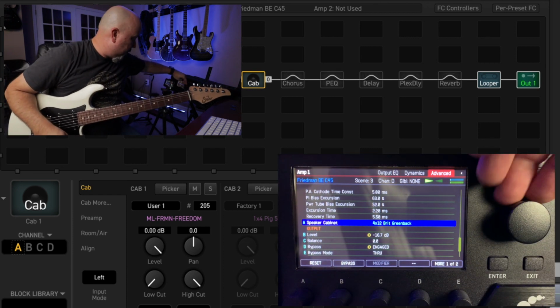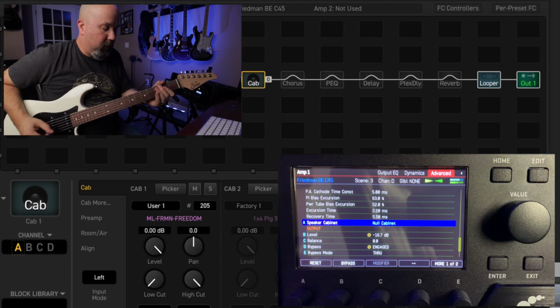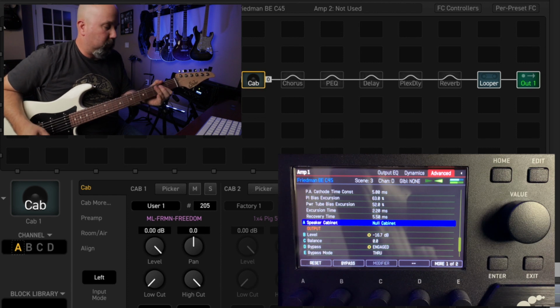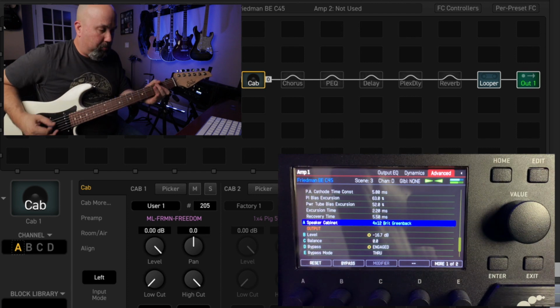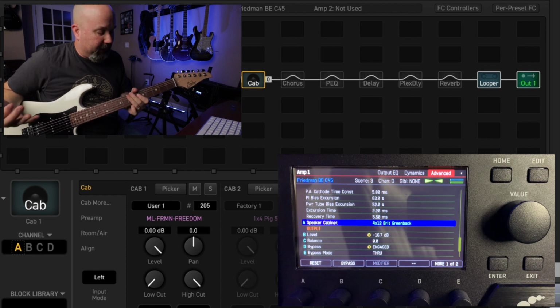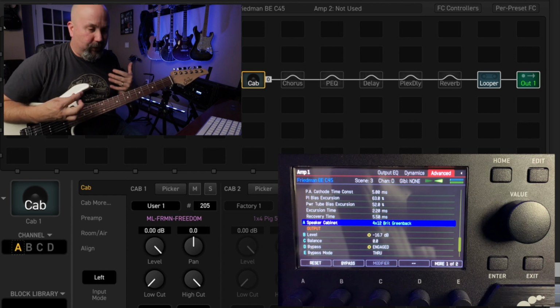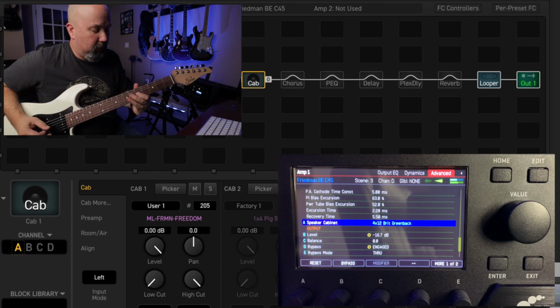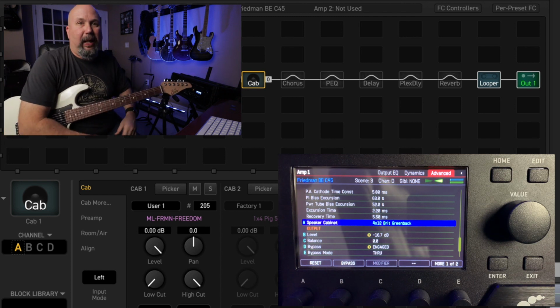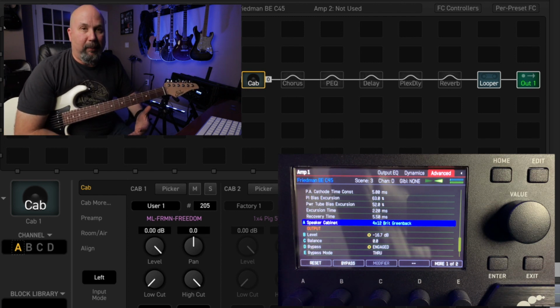All right, so again, here is before. 412 Brit Greenback. I can't remember what I play again, so it's something like that, right? But you can hear there's a little bit more oomph to it. If you think about what you feel when you're in front of a 412 cabinet, that's kind of what I feel on this.